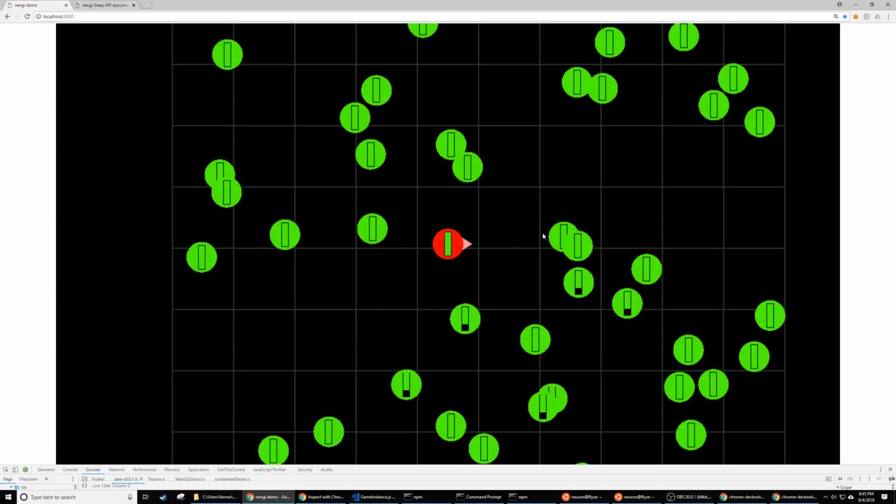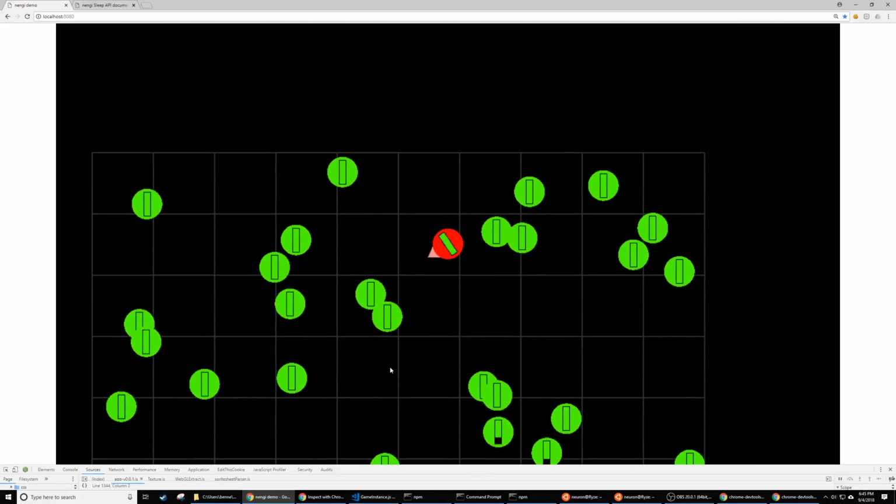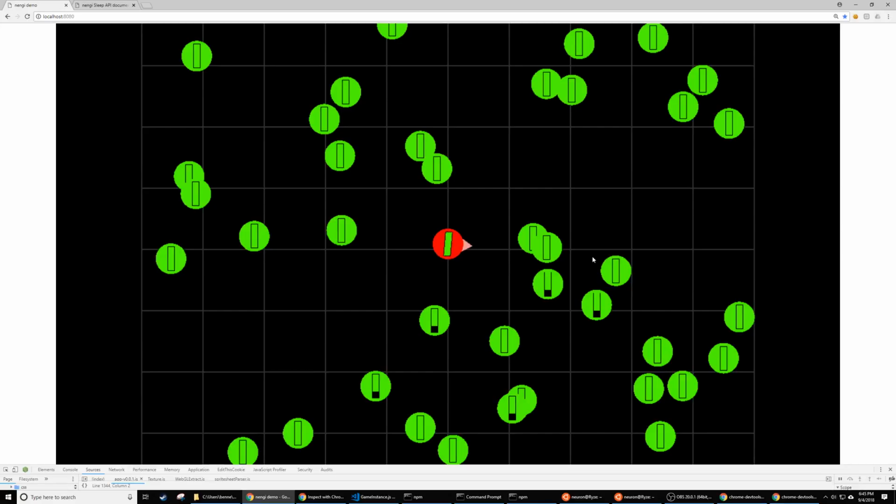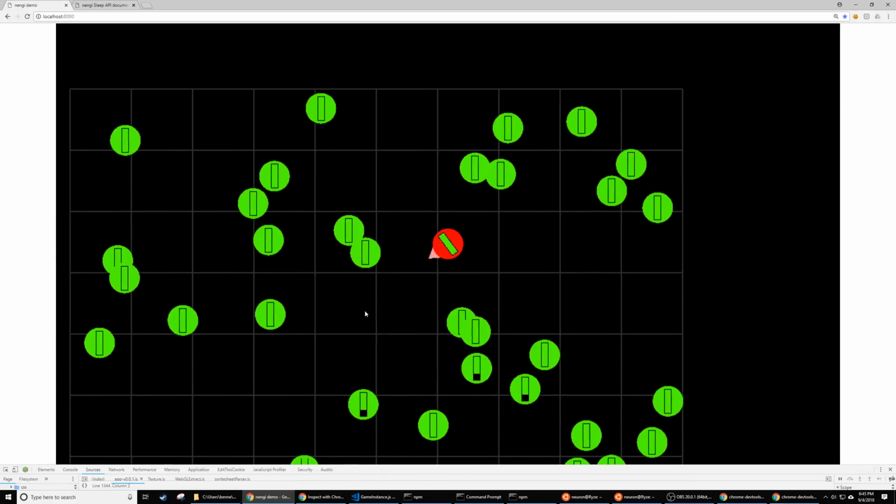Welcome to the Sleep API preview for Nengi. The Sleep API is a large performance enhancement for entities. Entities in Nengi are the most used feature because you can get a lot of functionality with very little coding.